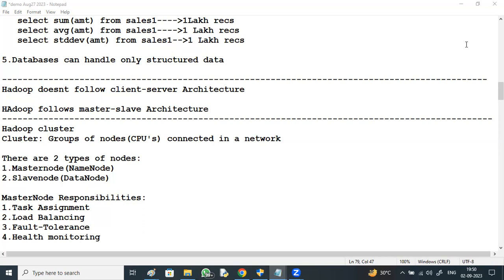So there's no dependency between them. That's what I am saying, they are two different things. PySpark means Spark implementation using Python.